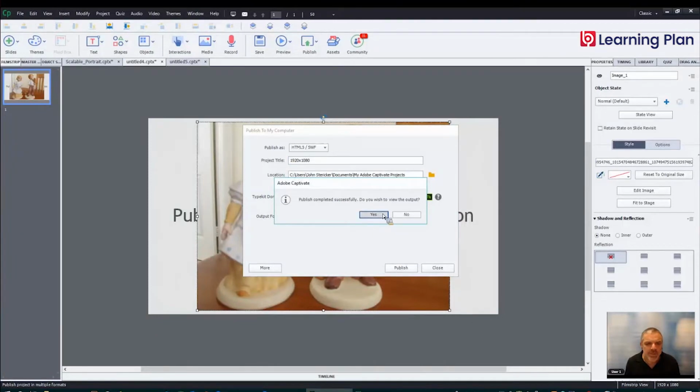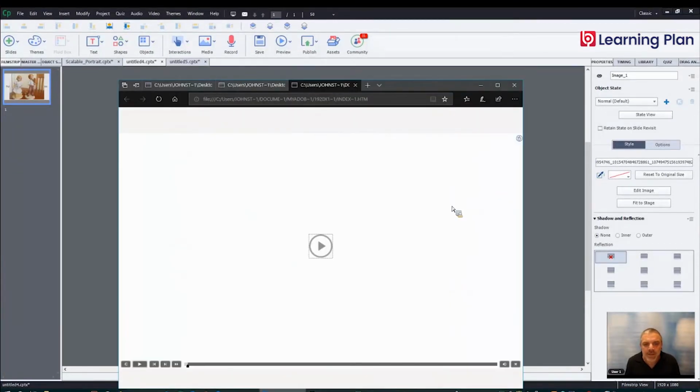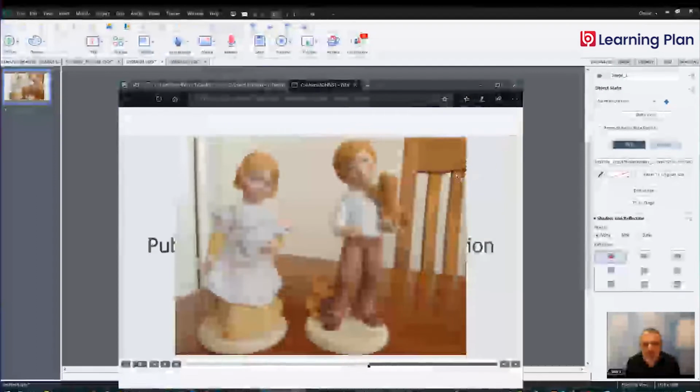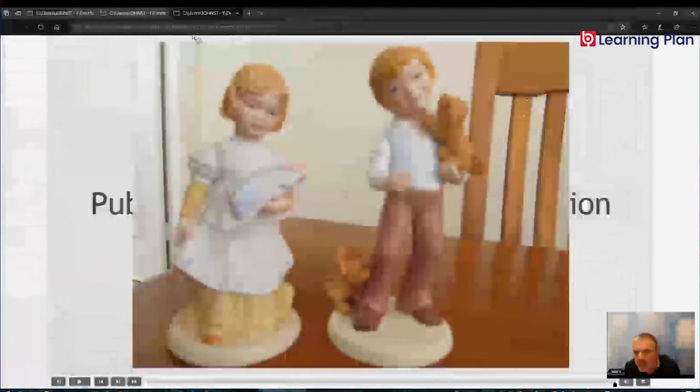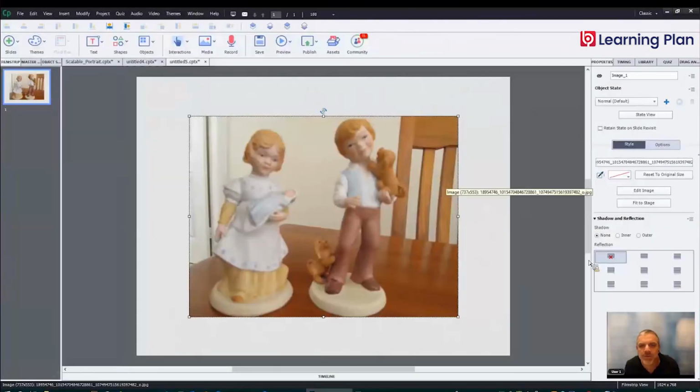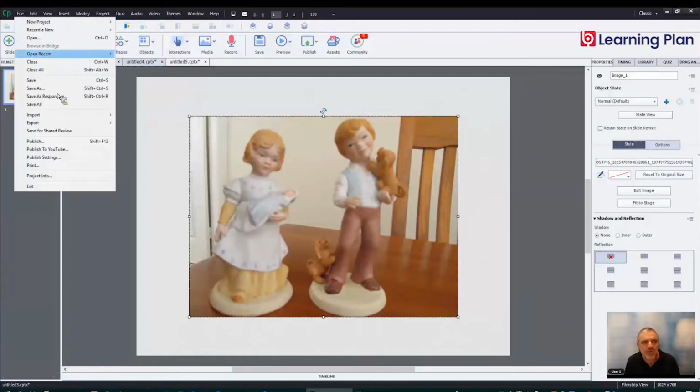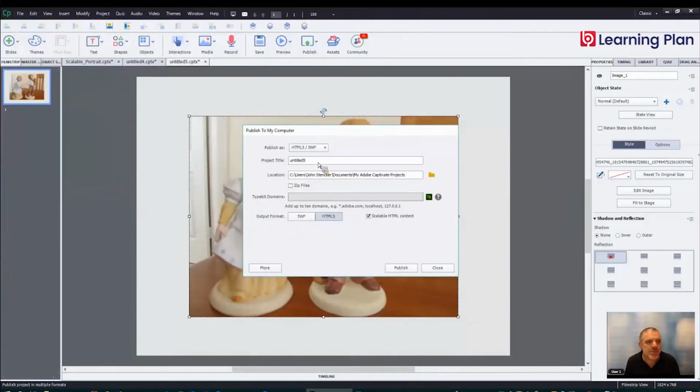That's probably not a good image, actually. I should have probably used a better image. But you'll see that chair in the background is still quite sharp. Now, if I go to this example here, 1024 by 768, I'm going to publish this one.